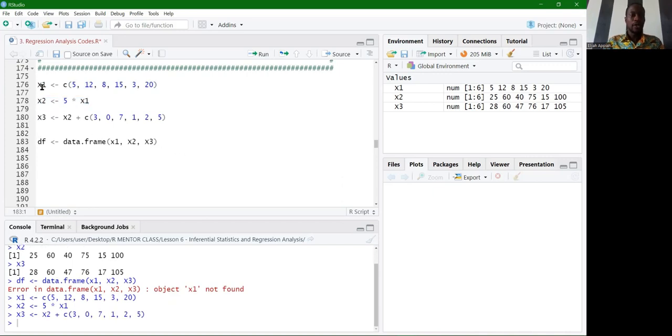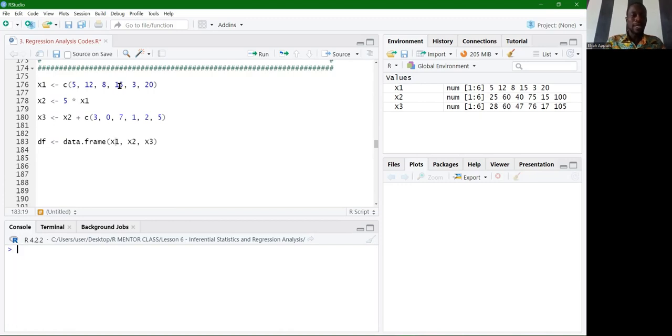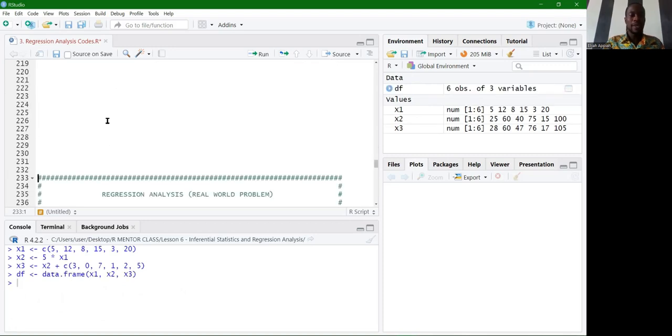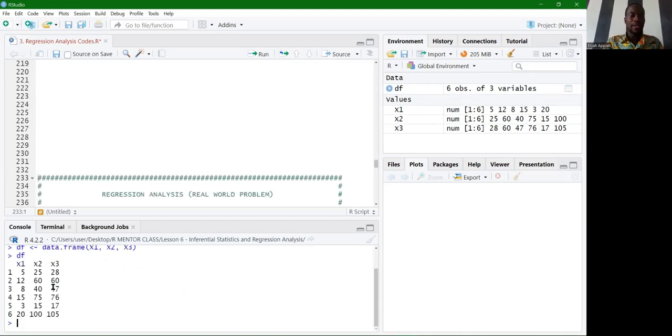Oops, okay, sorry. You would notice that the name that we've assigned to the first vector is the capital letter X. So let's make it lowercase, just like every other variable there. Oh, okay, sorry, all of them are uppercase. Let's maintain the uppercase, and so I just need to change this one to uppercase X. Okay, all right. So now let's run everything again. We run this, we run that, and then we create our data frame. So we can go ahead and check our data frame, and then we have the values of X1, X2, and that of X3.